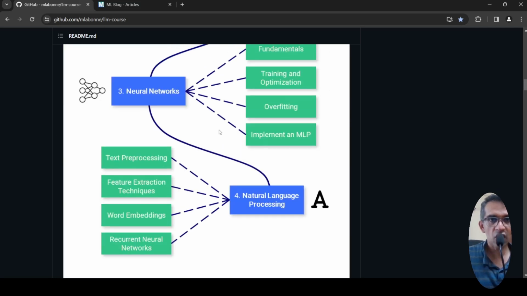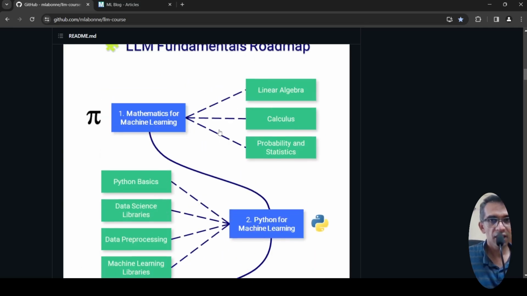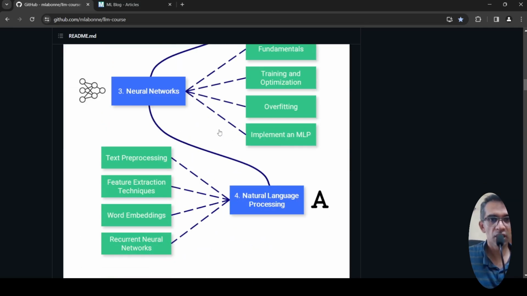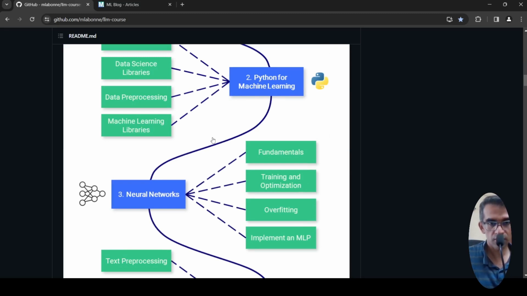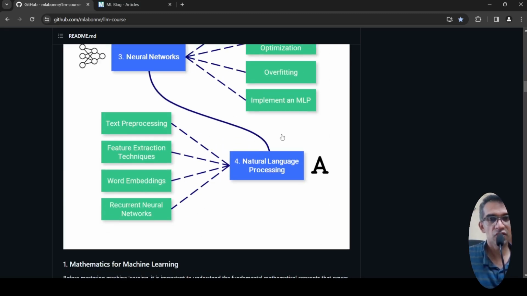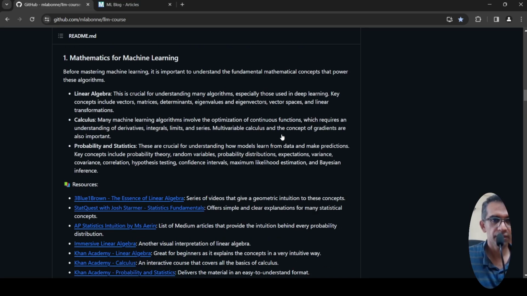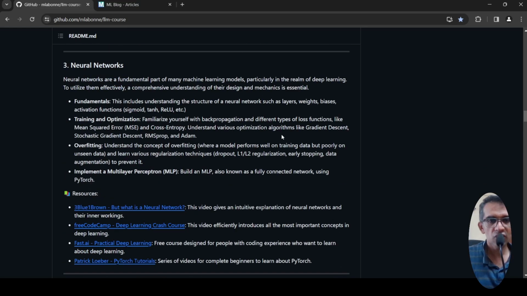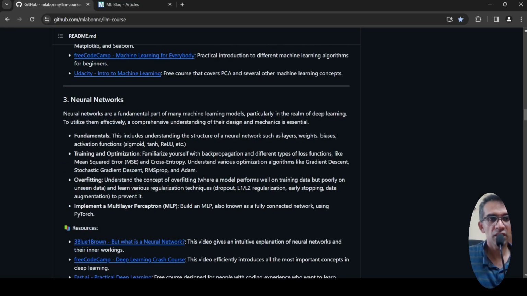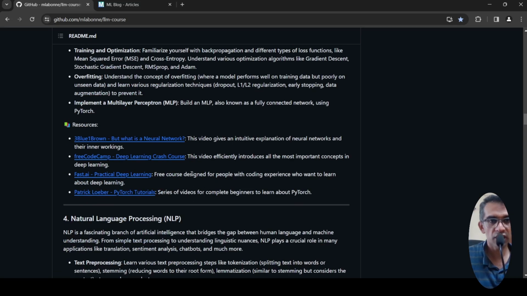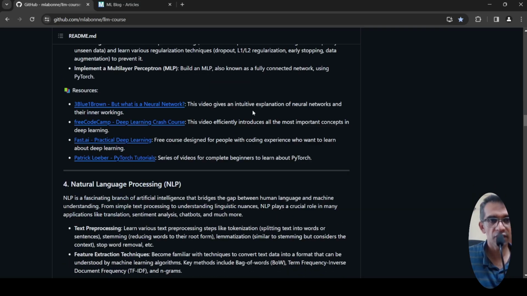This is a very well organized LLM course, I would say, with the set of resources available over here. And if you follow this roadmap, you will definitely be successful in learning about large language models. So this was about the fundamentals of large language models. For neural networks also, there are resources present over here: Fast.ai Practical Deep Learning, Patrick Loeber's PyTorch tutorials, 3Blue1Brown's What is a Neural Network, freeCodeCamp's Deep Learning Crash Course. These are some of the best resources for learning about neural networks.